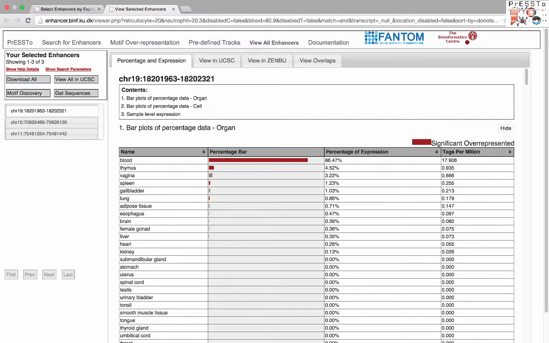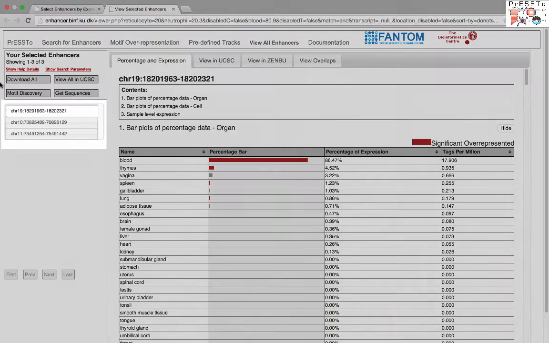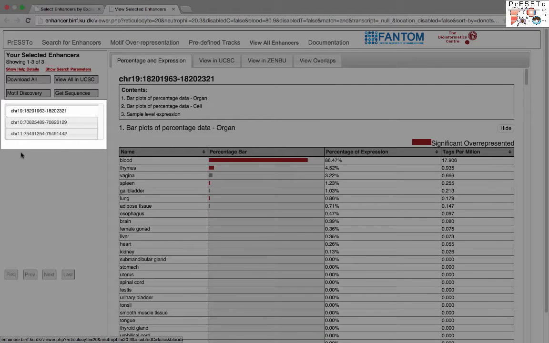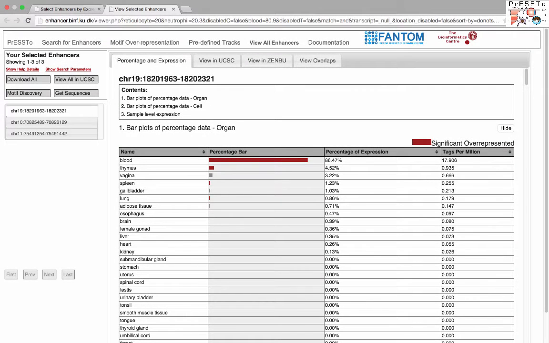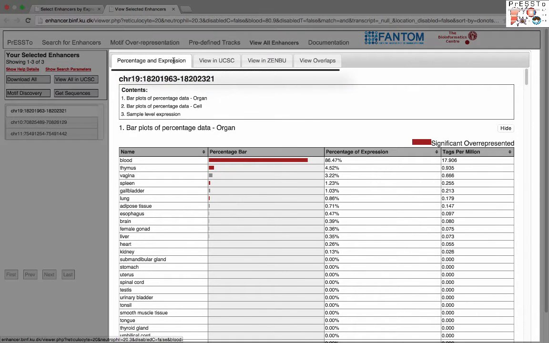We are now on the Results Viewer page. On the left side, we have the list of found enhancers, in our case 3. Given that we have searched for blood and blood cells related enhancers, we will describe the results page while at the same time analyzing the first of the 3 enhancers. For each individual enhancer in the list, we display related information and available actions in the tabbed panel.